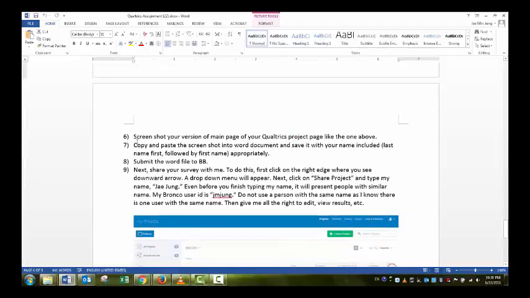Now screenshot your version of the main page of your Qualtrics project, like the one above, and then copy and paste the screenshot into a Word document and save it with your name included. So your last name first. So now for me, I would say Jung J, and then the name of the survey, and then submit that Word file to the Blackboard.